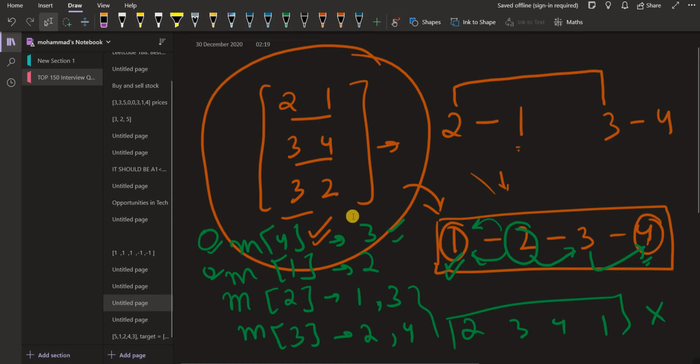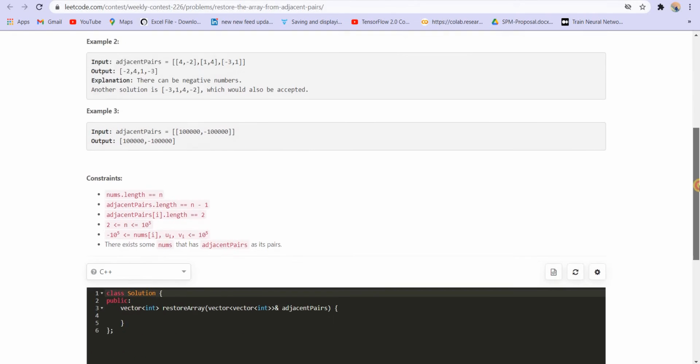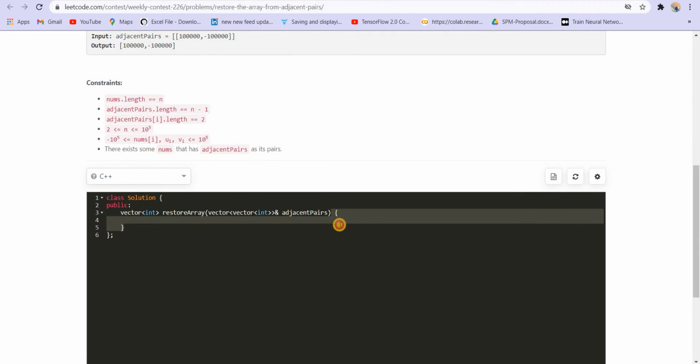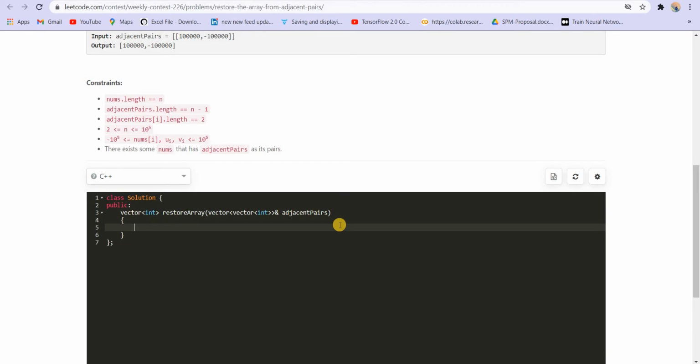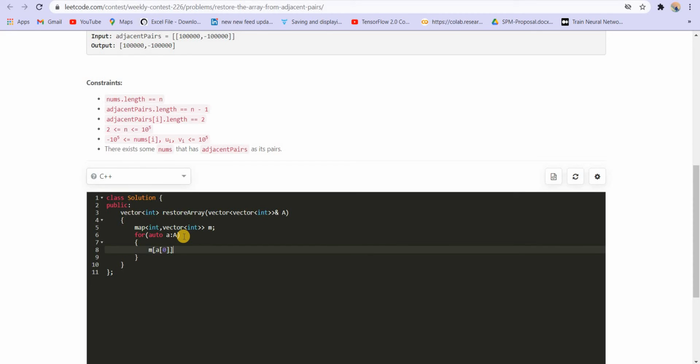Let me just try to explain this better with the help of the code. So let us go to the code here. The first step is to create the map or the graph. I'm going to use a map. You can also use an unordered map, that will give you better complexity. So this is my map. I'm going to go through each of the pairs one by one. Let me denote the adjacent pair by A, and corresponding to A of 0, I'm going to push back A of 1, and corresponding to A of 1, I'm going to push back A of 0.